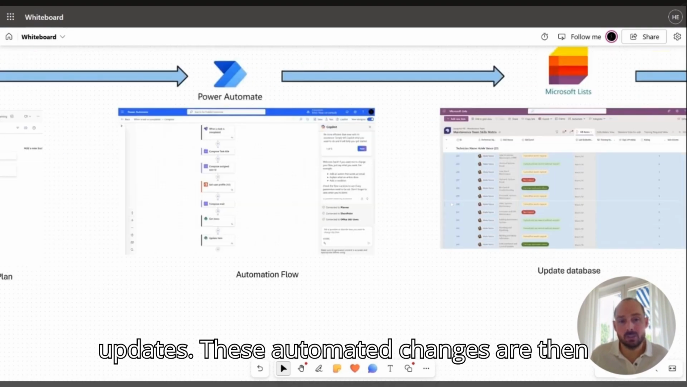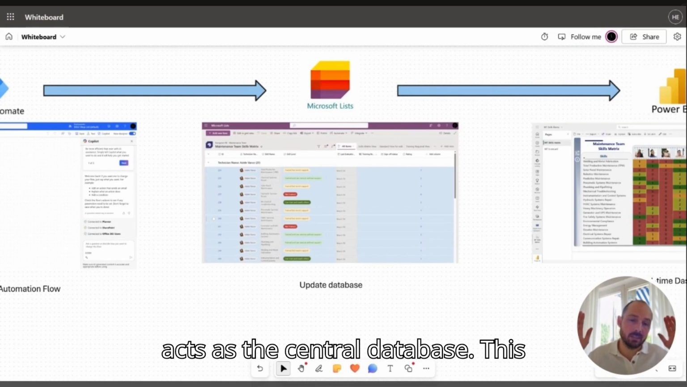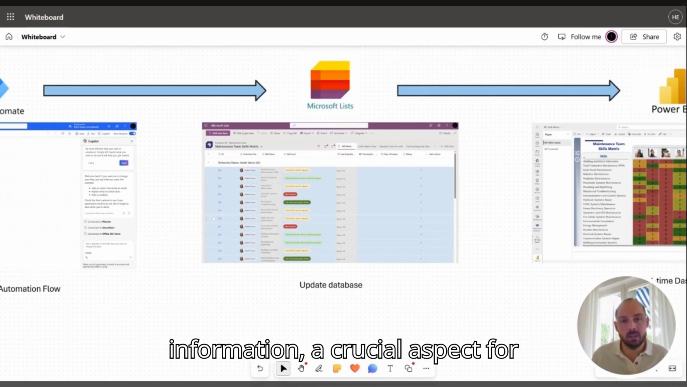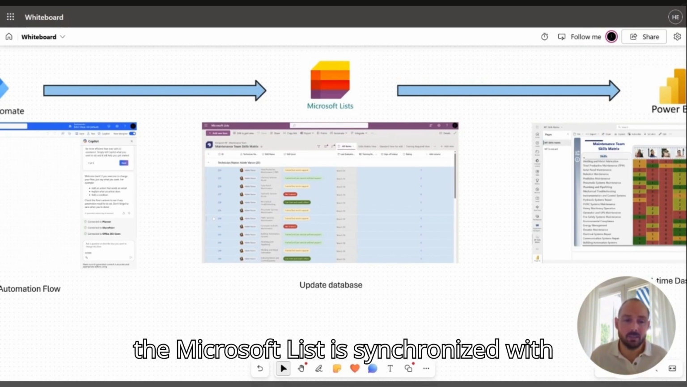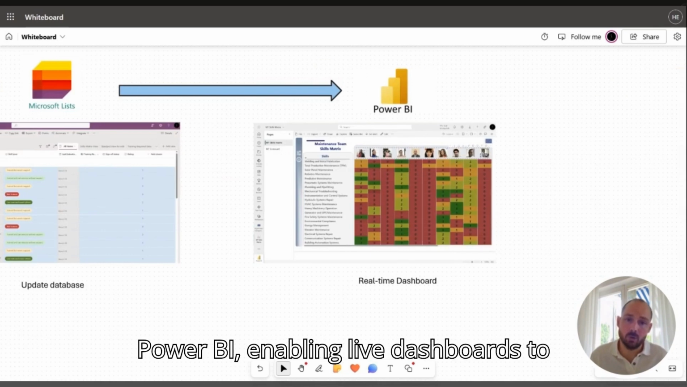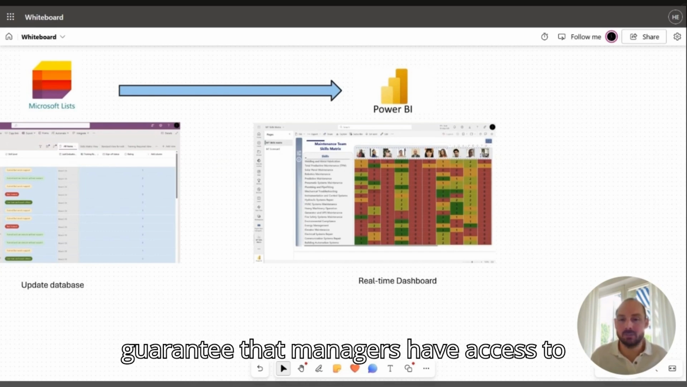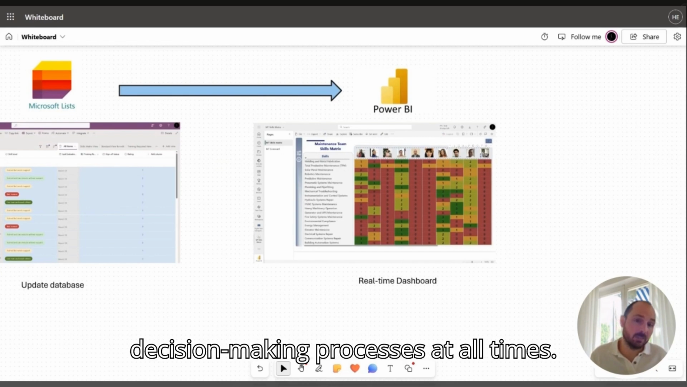These automated changes are then reflected in our Microsoft list, which acts as the central database. This ensures the database remains fully updated and consistent with the latest information, a crucial aspect for maintaining a reliable system. Finally, the Microsoft list is synchronized with Power BI, enabling live dashboards to display real-time data. By doing this, we guarantee that managers have access to accurate, synchronized, and live insights, facilitating better decision-making processes at all times.